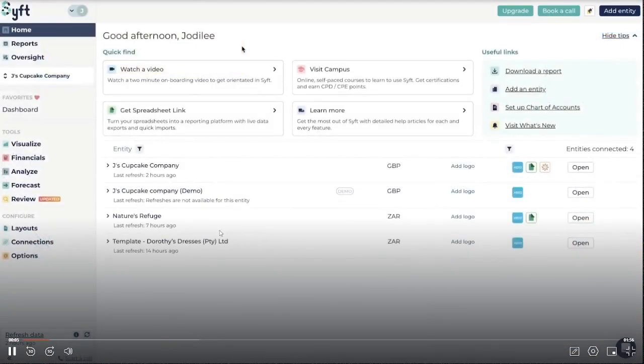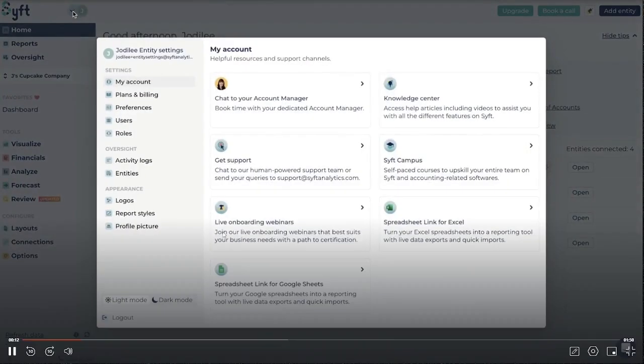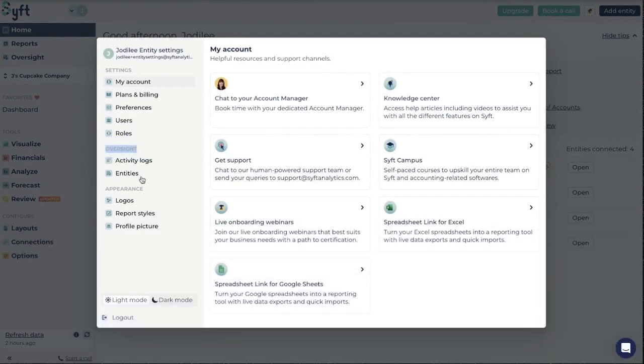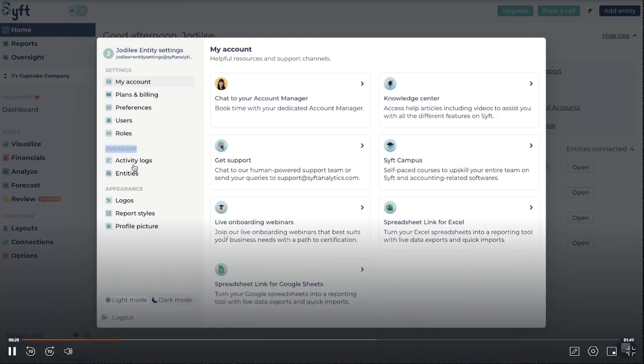We're going to look at Syft's activity logs feature, and you can find this within the settings view. So click on this drop down next to the profile icon, and here you'll see we have this oversight section, and within here we have some features that give us good oversight of all of our entities. This will only be available if you are the owner of an organization.